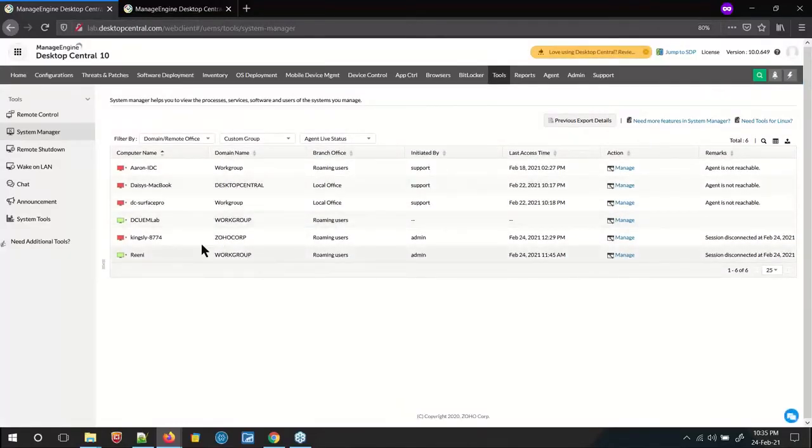All right. So now I'm going to look for Bob's computer again. And of course, this is Bob's computer. So I'm going to connect to his computer now. So not through remote control, but through System Manager. Let me show you how.